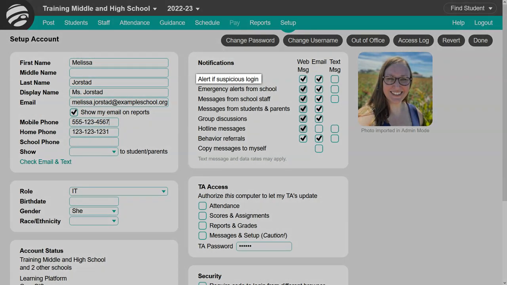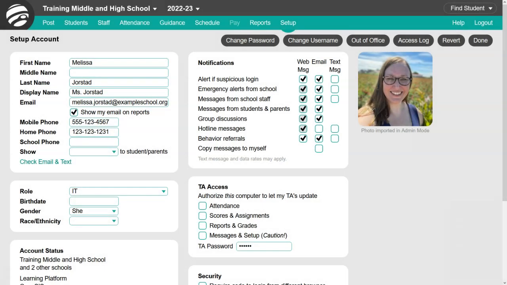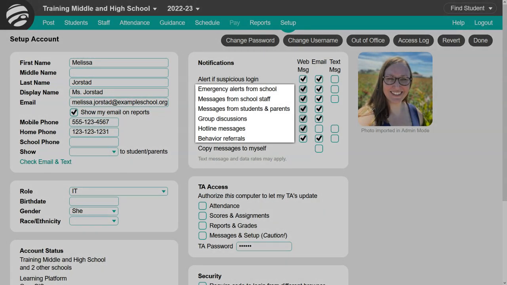Alert if suspicious login alerts you when your account is accessed from a new computer or browser. Most of these are for when someone sends you something at your school. For this last one, whenever you send a message from Jupyter, it's always saved in your message log. Check Copy Messages to Myself if you also want a copy sent to your email address.